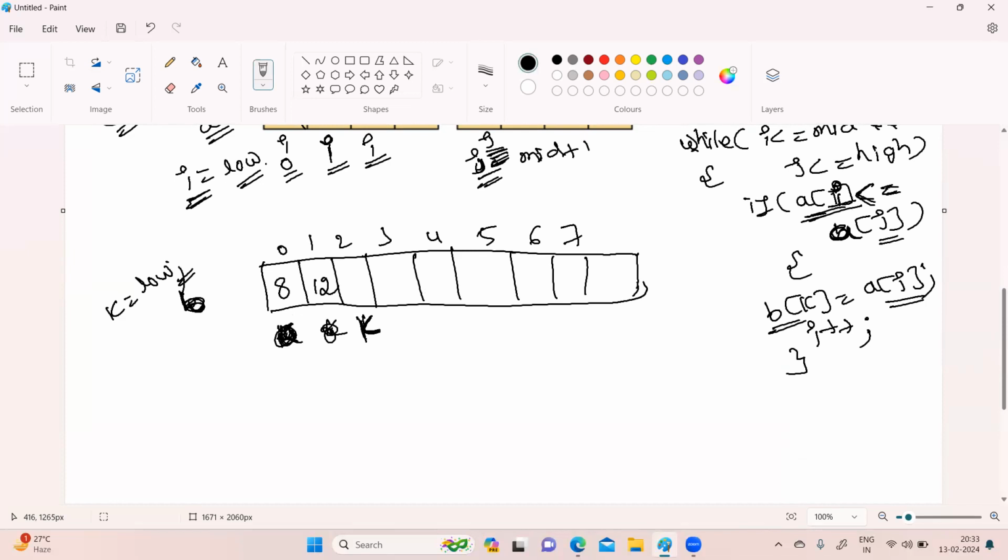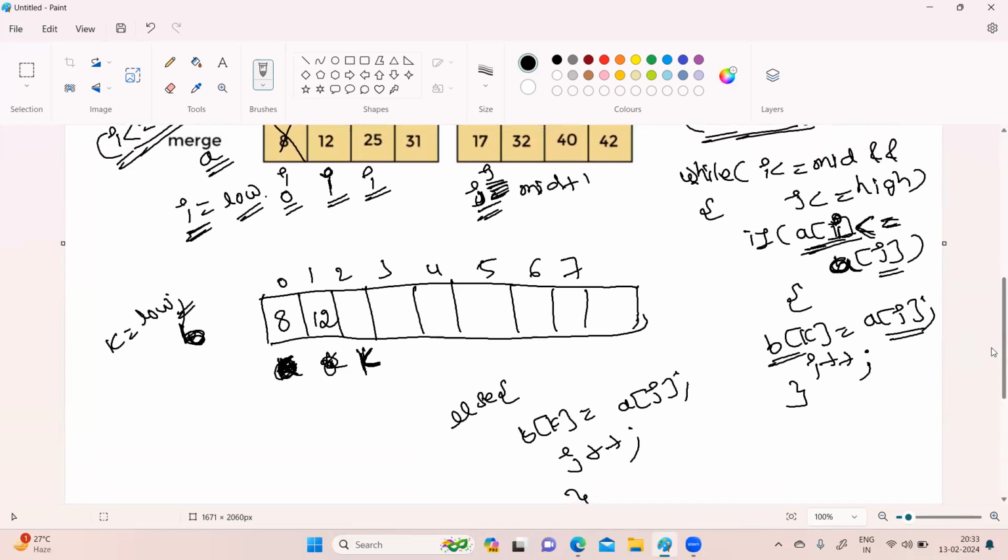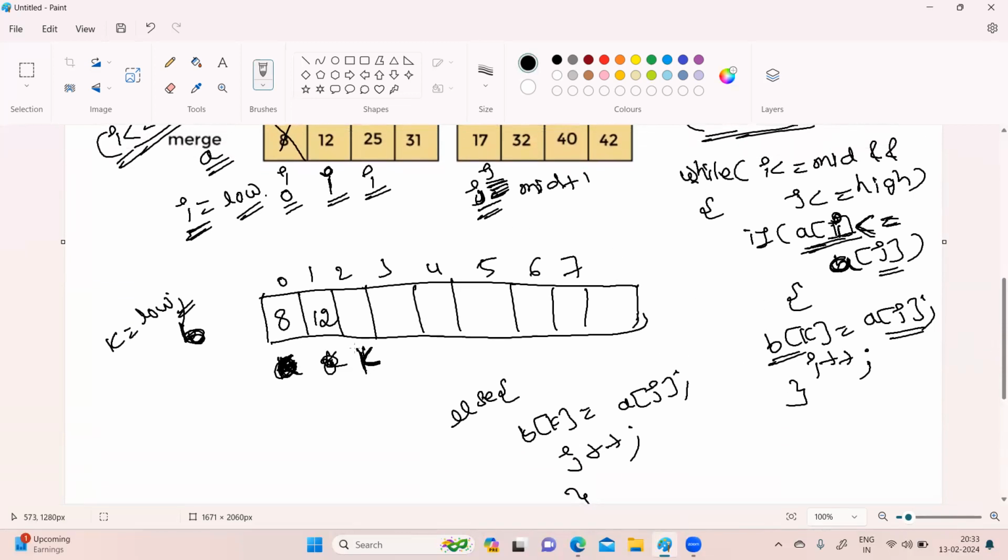Else, you need to place B of K equal to A of J. That means the second subarray element you need to put in the resultant array. So now you need to place 17 here, and you need to increment the K value as well as the J value. Now the position of J is changed.